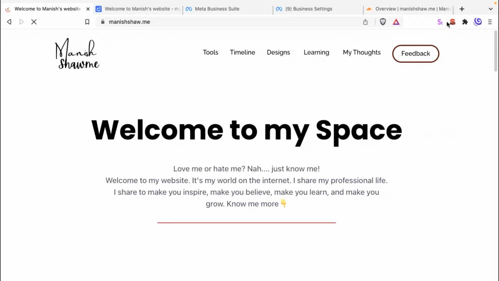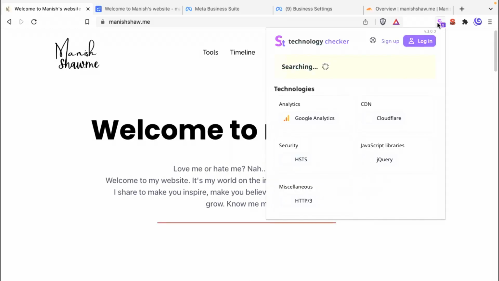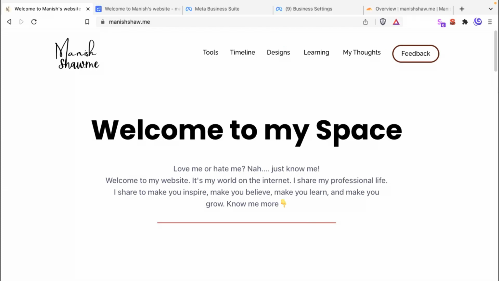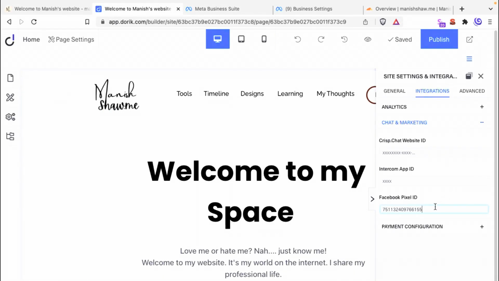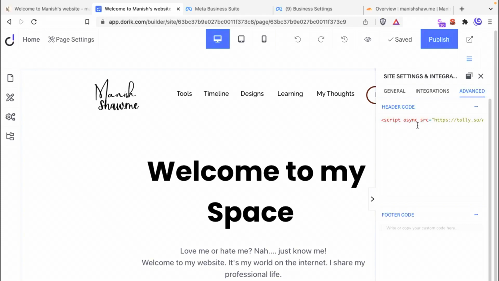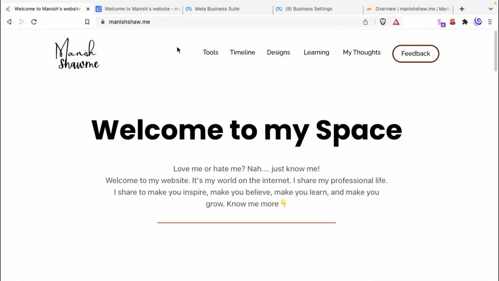Let me refresh. So as you can see, there is no pixel installed on my website. Now let me try publishing it. Now it's published. Here is a pro tip. If I would have chosen the second option, that was to paste the code in the website, I could have done that easily by going to the advanced tab and pasting the code in the header section, but we used a shortcut. Let's get back to the website and hit refresh.